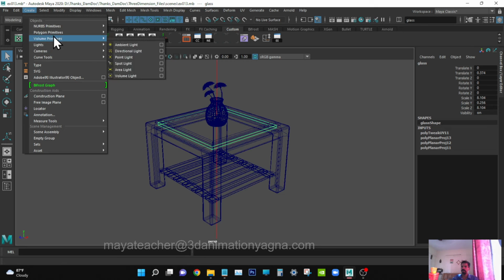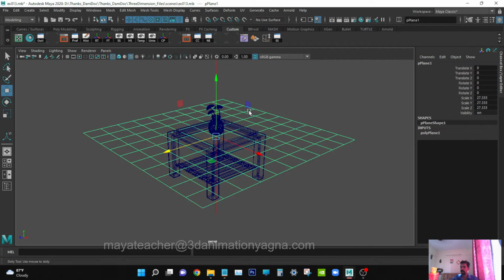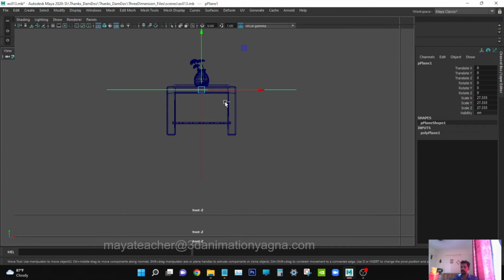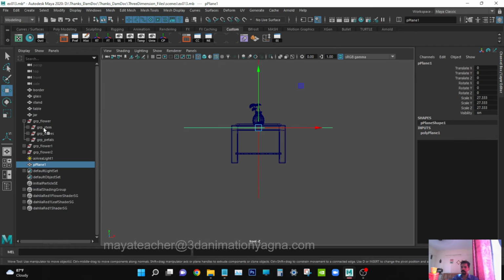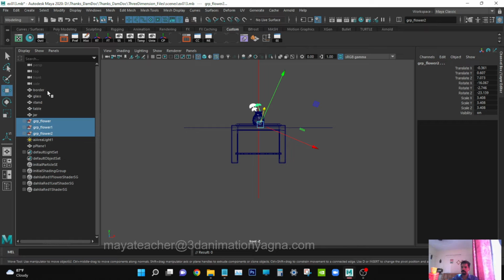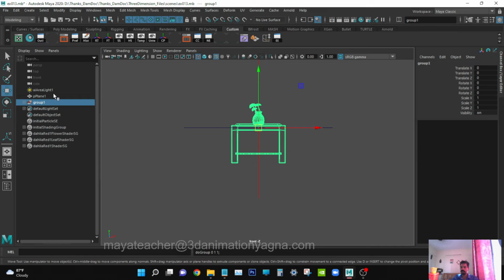Now we need a floor. Let's create a floor. And go to the outliner and select all of them. Make a group out of it. GRP table. Set.